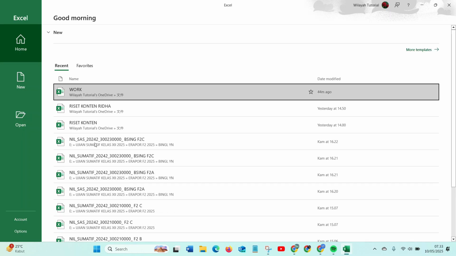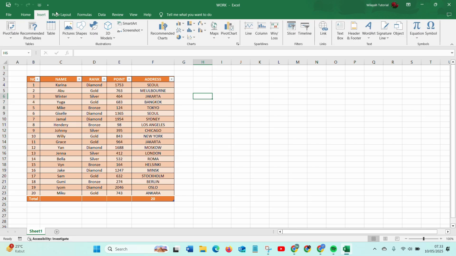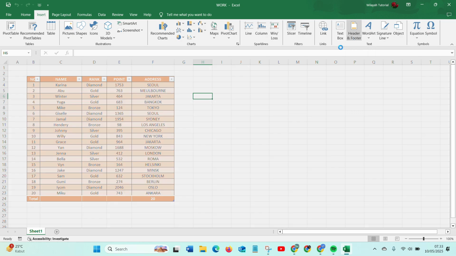You can open your Excel if you want to add the header. This one for the example. Now you can go to the menu bar, click on Insert, and you'll find there is an option Header and Footer. You can just click on that.